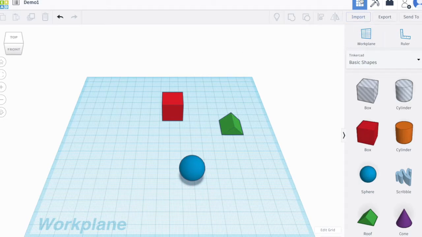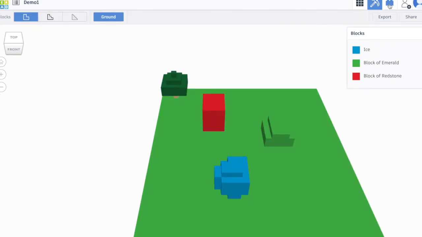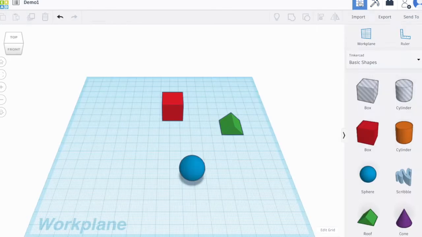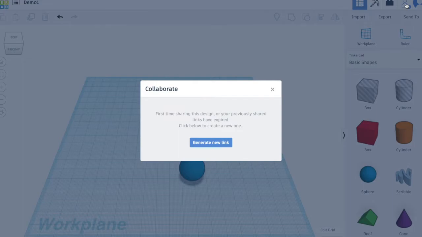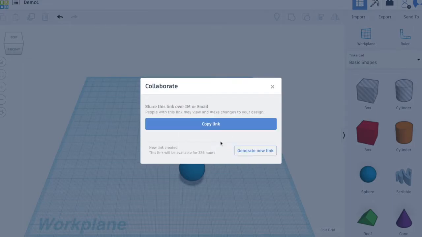One interesting feature is that Tinkercad allows you to generate your 3D model for Minecraft or Lego bricks. If your class is working in teams, they can send a link to collaborate within the same project.